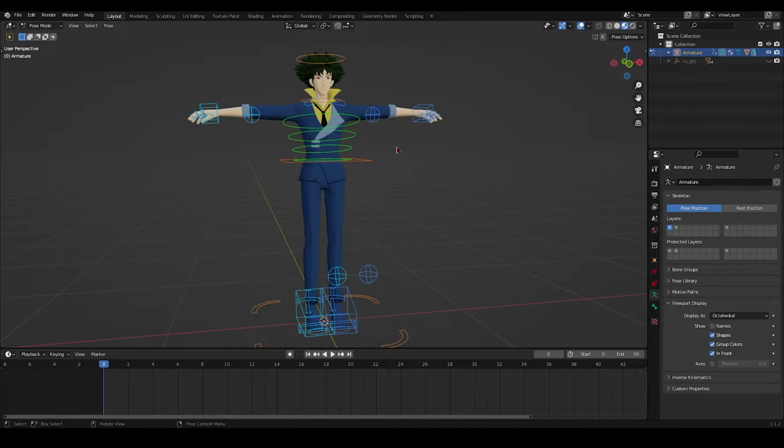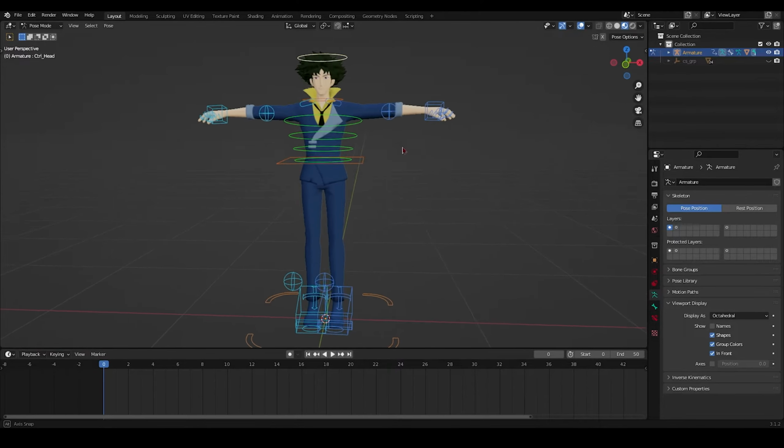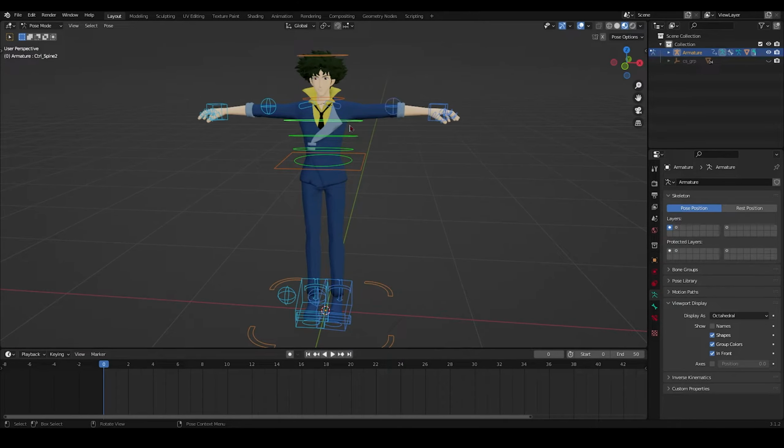Now what? Because if you notice, when you click on a bone, there's no option to move it. There's no anything. What's going on? It's because you don't have a tool selected.